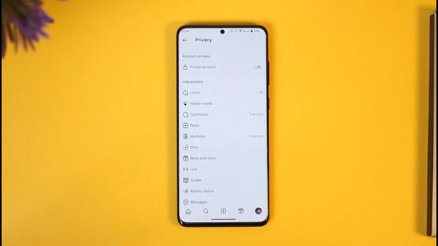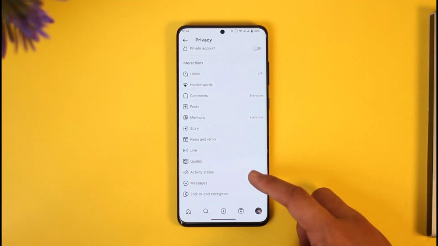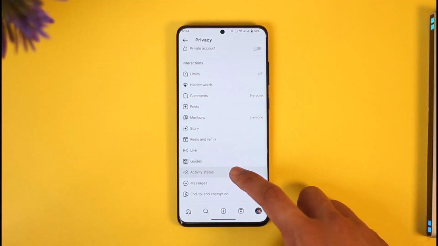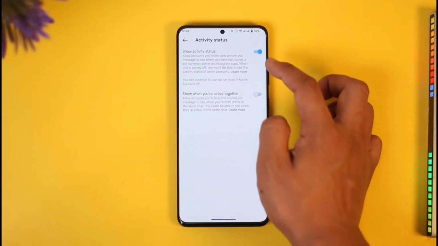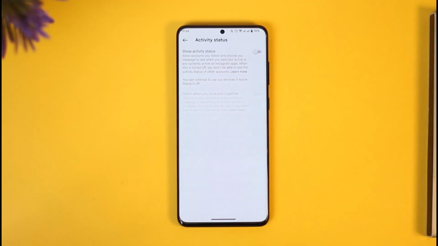Once you come to privacy, over here you'll find this option called activity status. All you have to do is just tap on the activity status button here, and in order to turn off your active status, all you have to do is just turn off both of these toggles and your active status will be successfully turned off. But keep in mind that when you turn off your active status, you'll also not be able to see when other people are actually active.